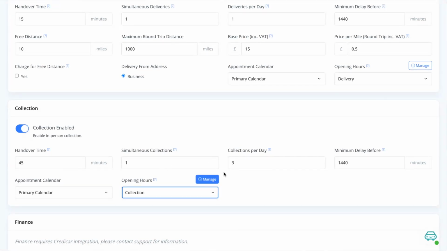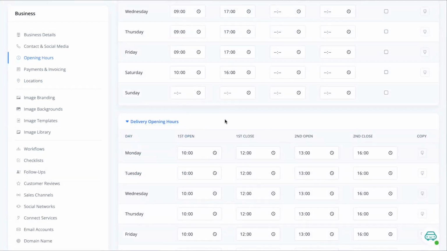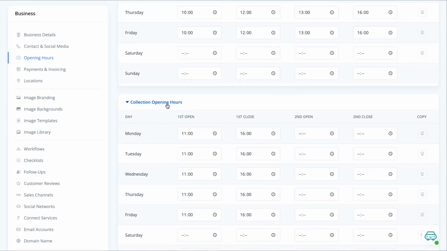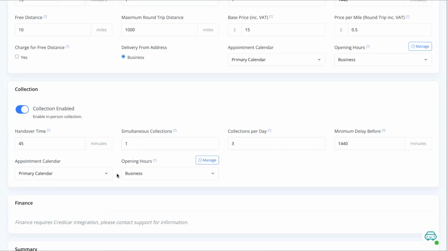There's a shortcut here and here to skip to your opening hours section, and you'll see that this is where you can have different hours for delivery opening hours and different hours for collection opening times, as well as another separate one for booking opening hours. You can then also choose which calendar these booking types go into.